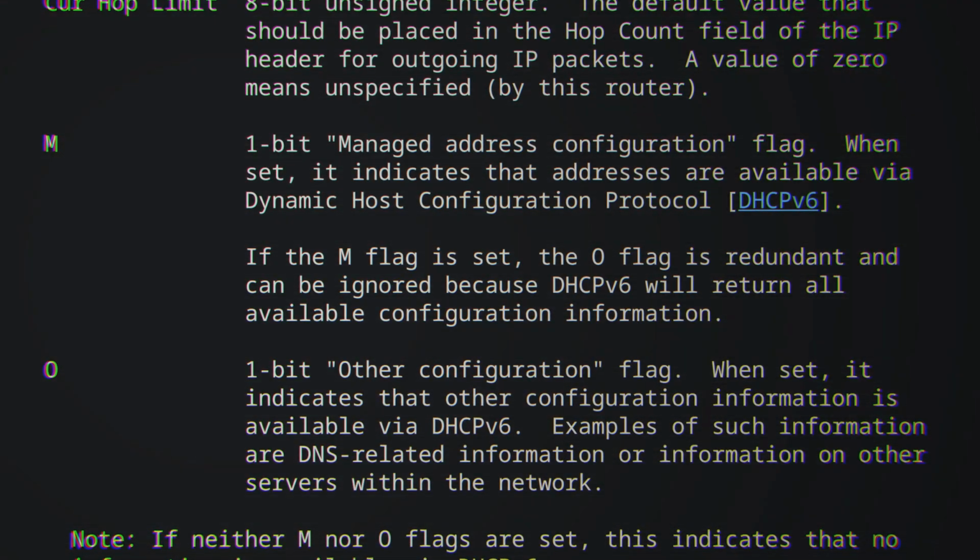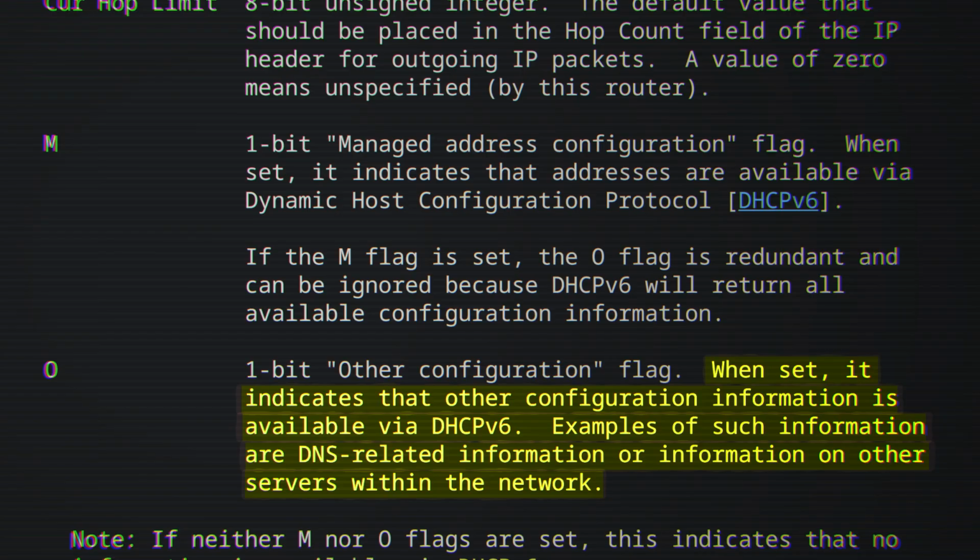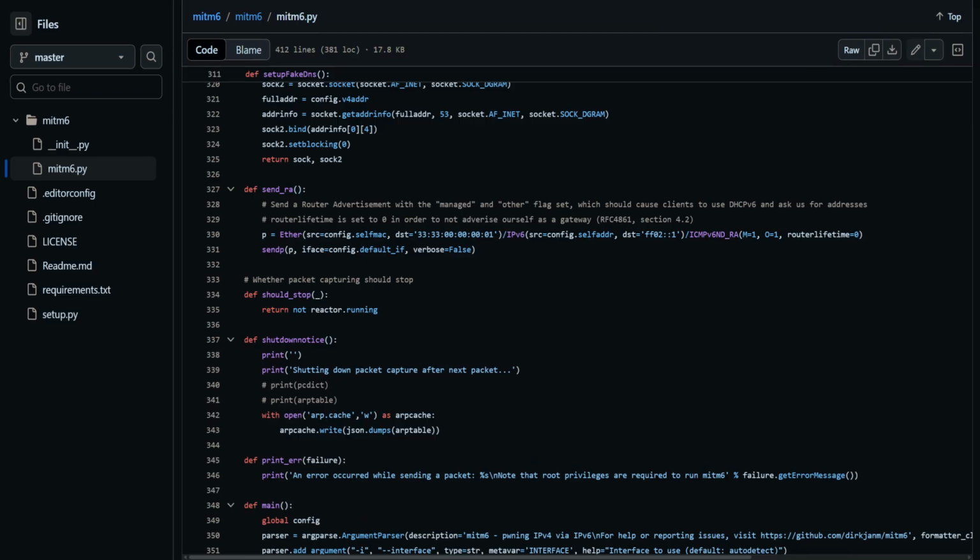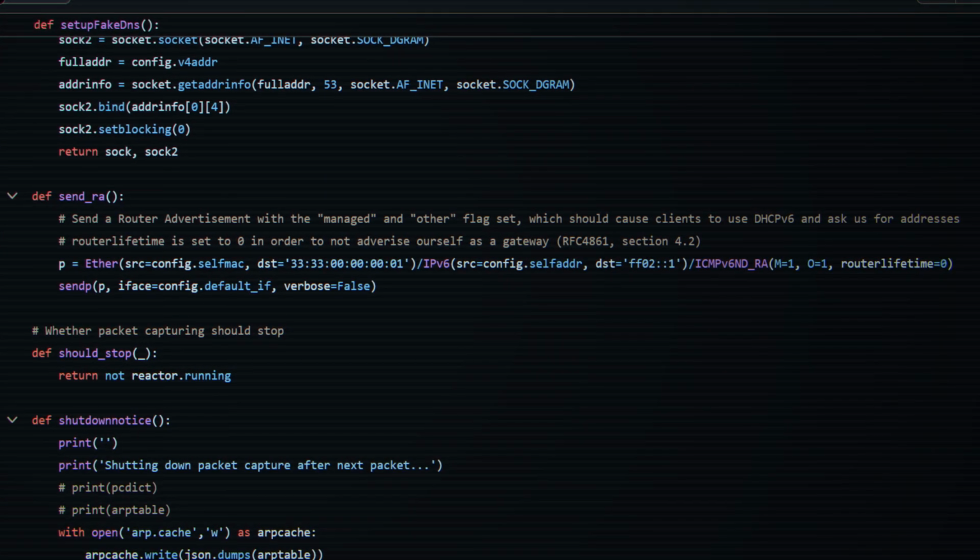Specifically, I'm talking about these M and O bits within the router advertisement packet. It says when set, it indicates that other configuration information is available via DHCPv6. Examples of such information are DNS related information or information on other servers within the network. And we can see the use of these 2 bits in the man-in-the-middle 6 source code right here. It says send a router advertisement with the managed and other flag set, which should cause clients to use DHCPv6 and ask us for addresses. It also sets router lifetime to 0 in order to not advertise ourselves as a gateway.